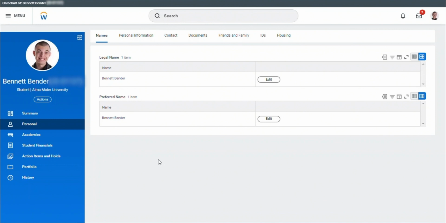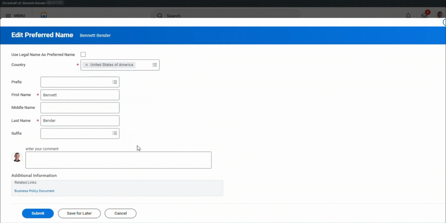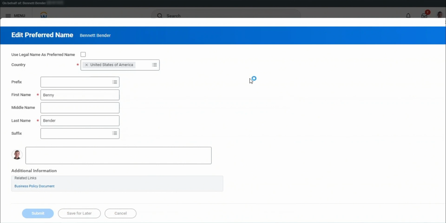What we see is Bennett's legal and preferred name. With the edit buttons next to both, this signifies that Bennett can initiate both types of name changes. In this tenant, any legal name edits initiated by the student require documentation to be uploaded and routes the approval process to the appropriate employees who can approve these changes. But should Bennett choose to edit his preferred name, he can do so, submit it, and the change will immediately take effect.